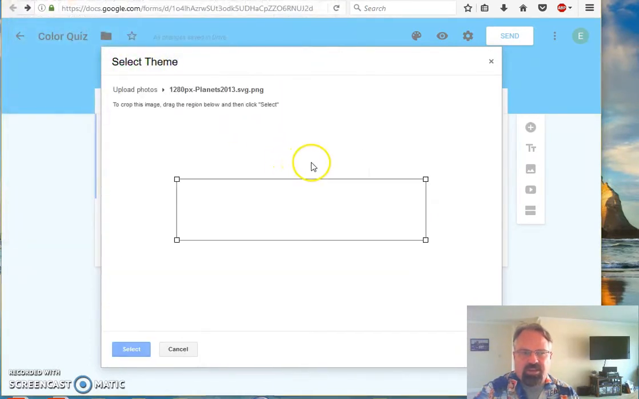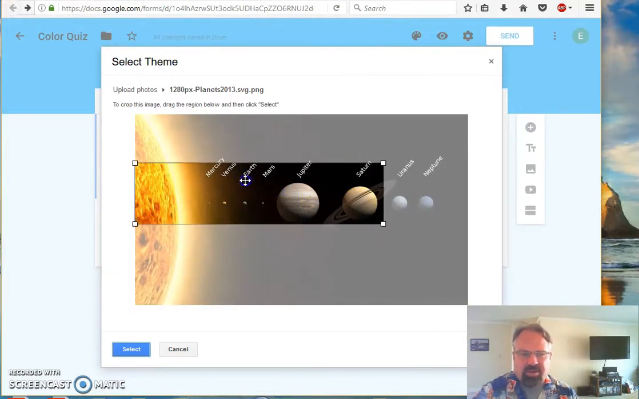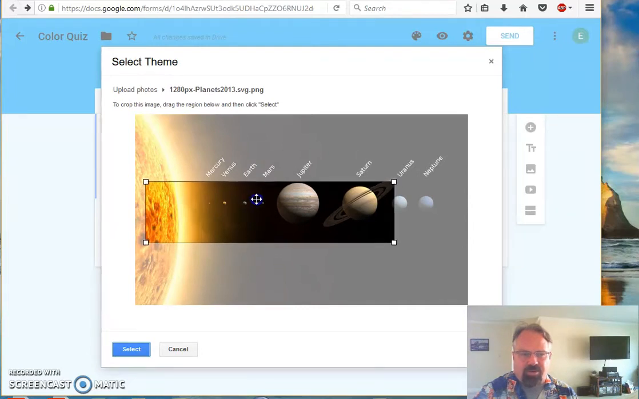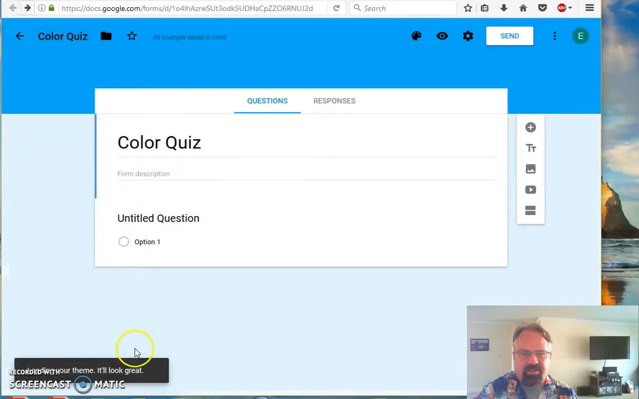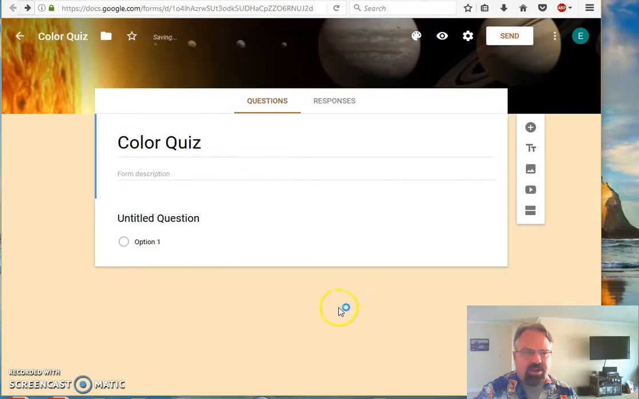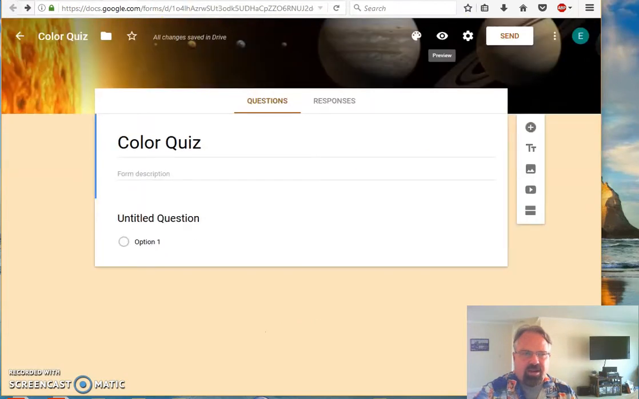If you upload a photo, it should be at least 800 pixels wide to be used in Google Forms. Alright, I'm going to select the area of that photo I'm going to use, and I'll select it. And it's loading it up, and there's my theme. Now notice it chose a new color based on what matched this picture. Alright, now next we have a preview which will show us what the students will see when they take this quiz. It's not ready yet though.